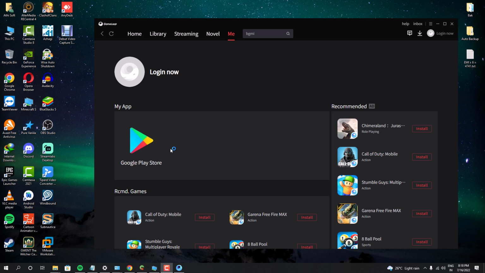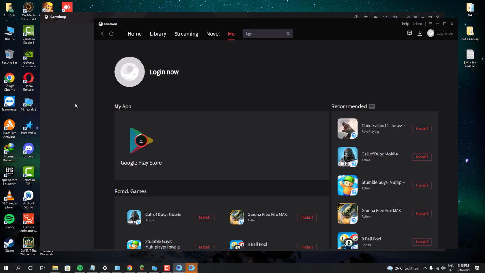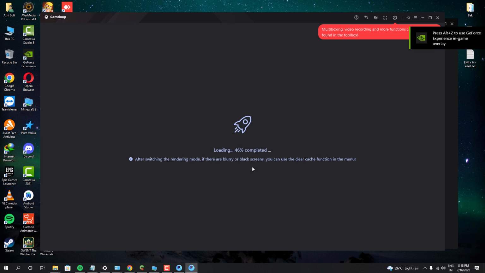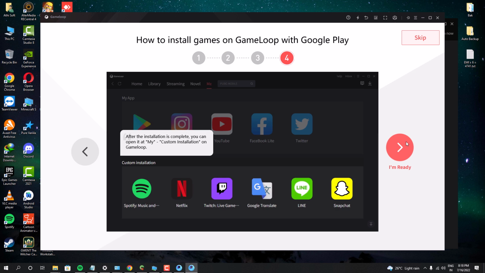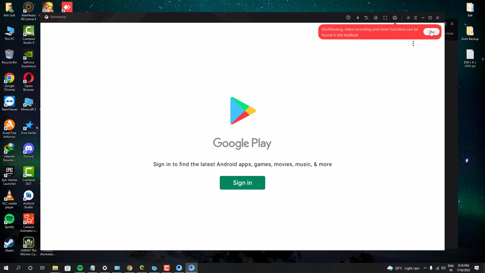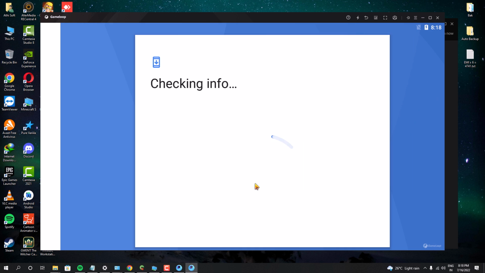Okay, it's installed right now. So let me open the Play Store and log in my email ID from there. It's necessary to log in your Gmail ID in order to download Play Store apps. So you have to do this once.